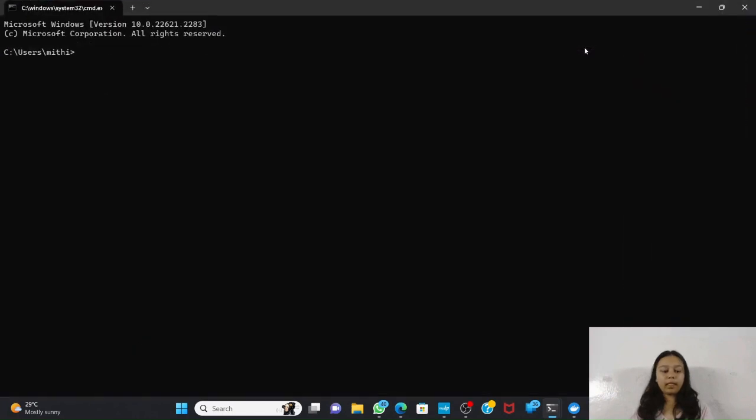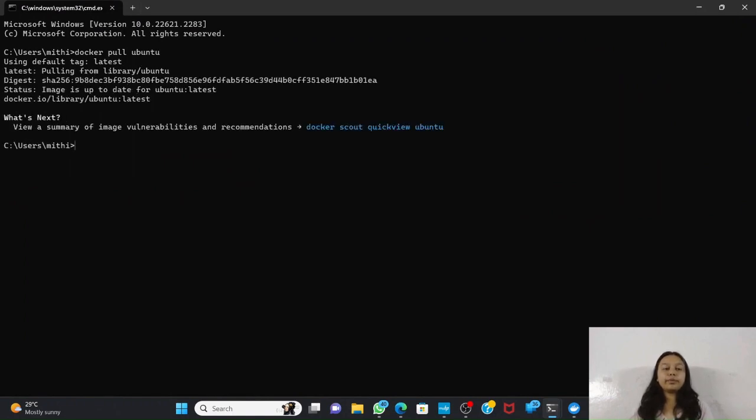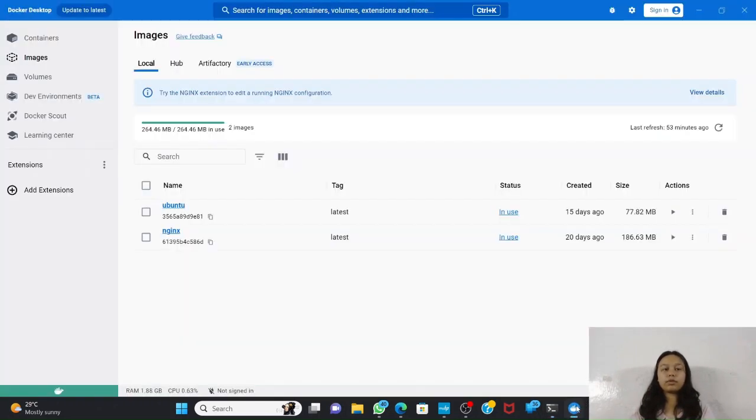Okay, enter. So the latest image of Ubuntu has been pulled. Now let's run this image. So for that, write docker run ubuntu, then bash. Okay. So let's check in the Docker desktop if this container was formed there.